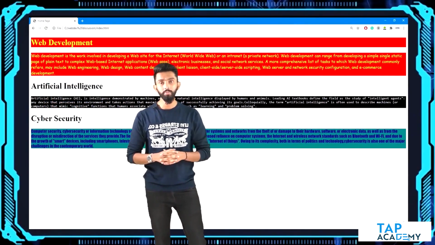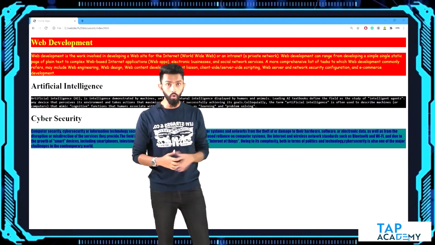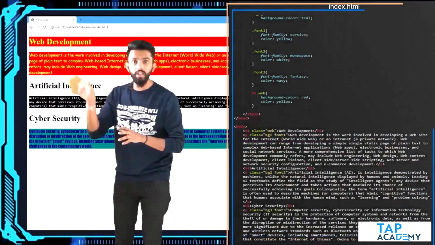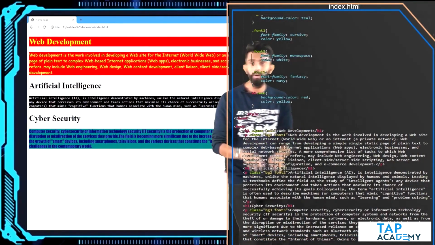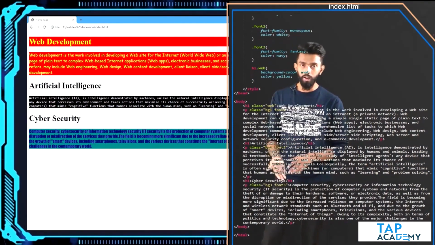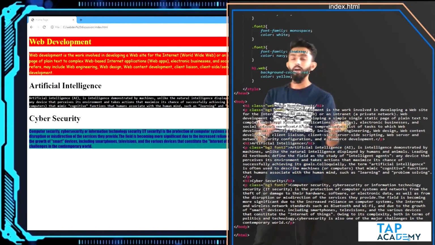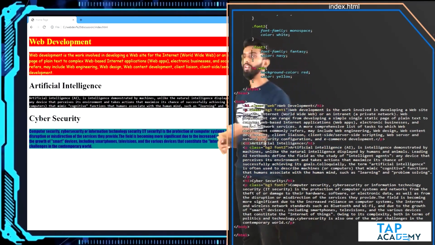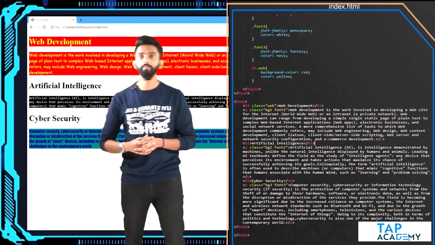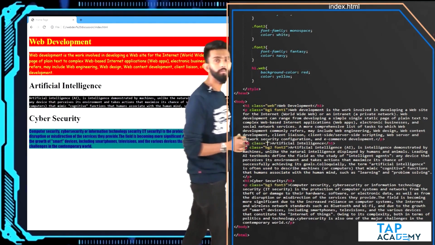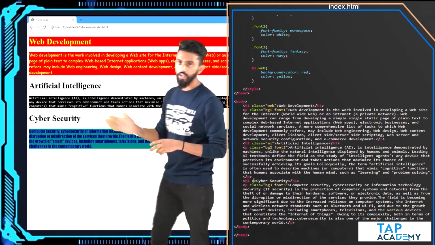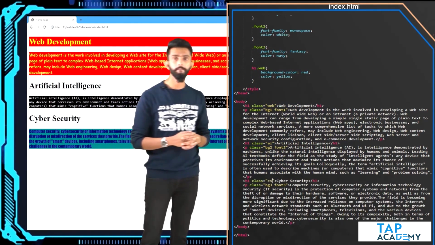Any confusion till this point of time? If I bring my HTML code also into the picture, I want you to understand that none of these H1s get selected. Because see, come down. These H1s don't belong to any class. They don't belong to any class. Let us assume I give it some class. Maybe I'll call the second H1, I will call the class as AI. I'll give it a class called as AI. The third H1, I will give it a class called as CS, short for cybersecurity.